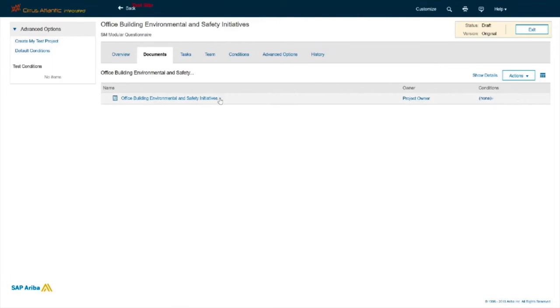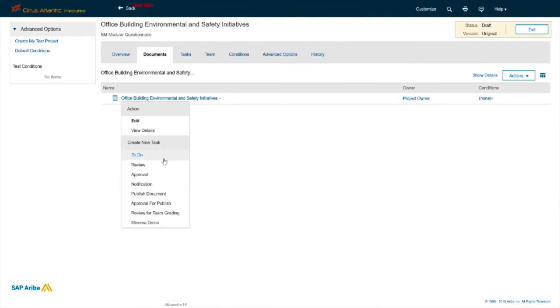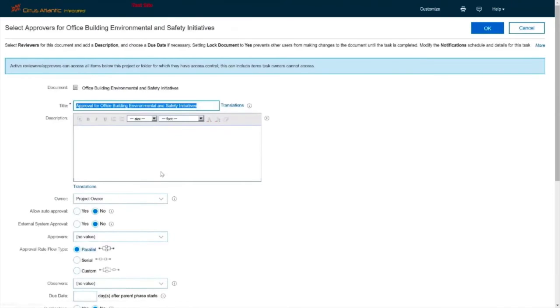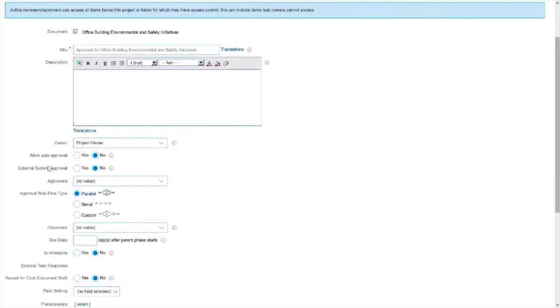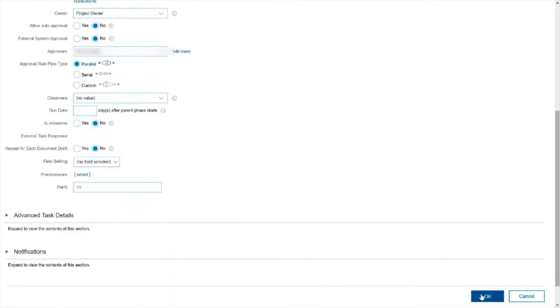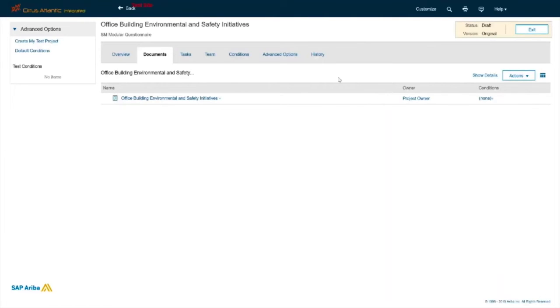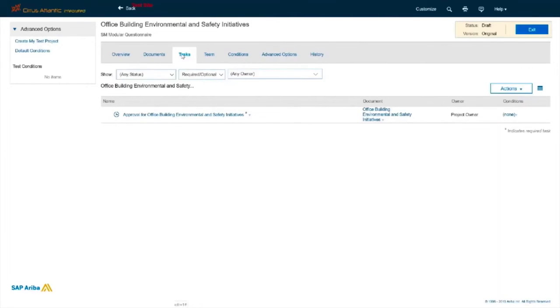The last thing that we need to do is create an approval task for this specific questionnaire. So I'm going to click on Approval. I'm going to keep the title the same. Here's where you can set up a custom approval rule for each of your modular questionnaires. For this example, I'm going to make it easy. Just add myself. Click on OK. We look over at the Tasks tab, and we can see now that we have our task to approve the questionnaire once it comes back from the supplier.